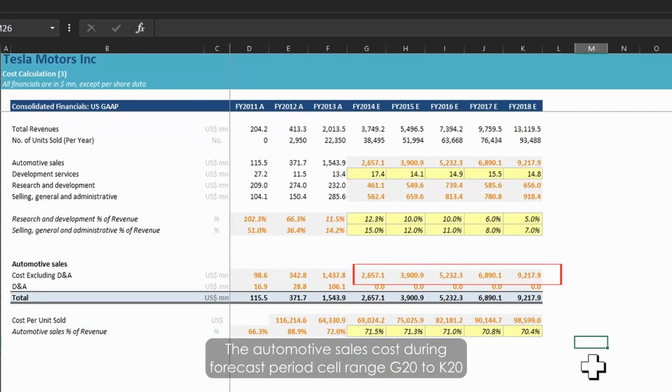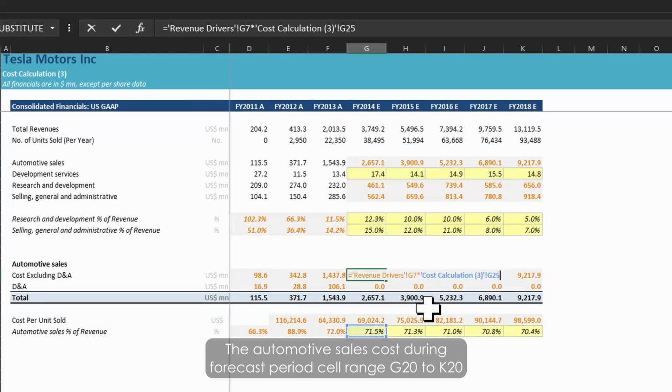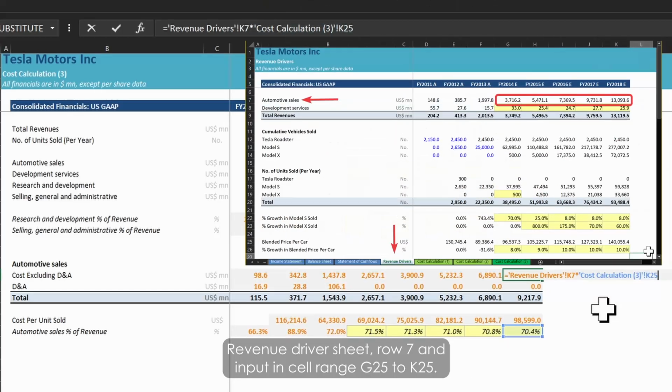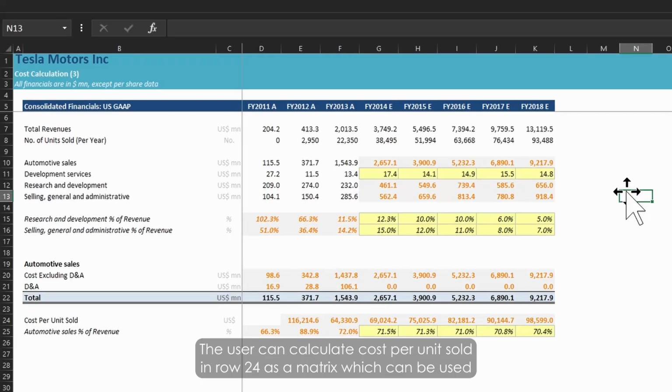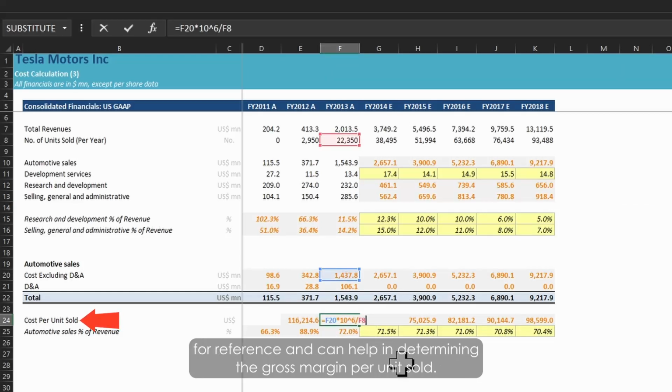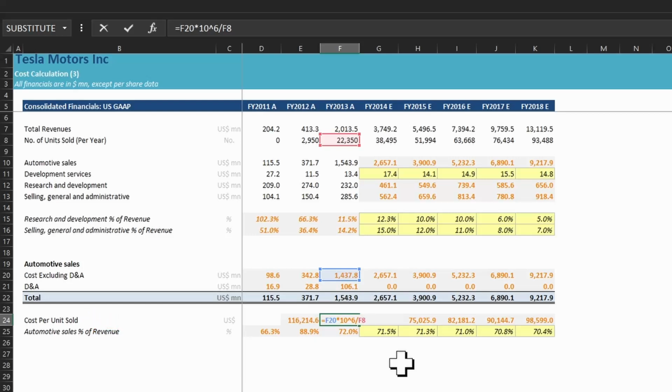The automotive sales cost during forecast period cell range G20 to K20 needs to be calculated as a product of forecasted automotive sales revenue, revenue driver sheet, row 7, and input in cell range G25 to K25. The user can calculate cost per unit sold in row 24 as a metric which can be used for reference and can help in determining the gross margin per unit sold.